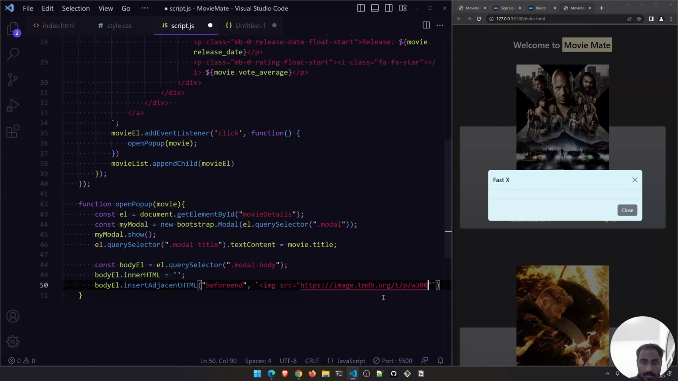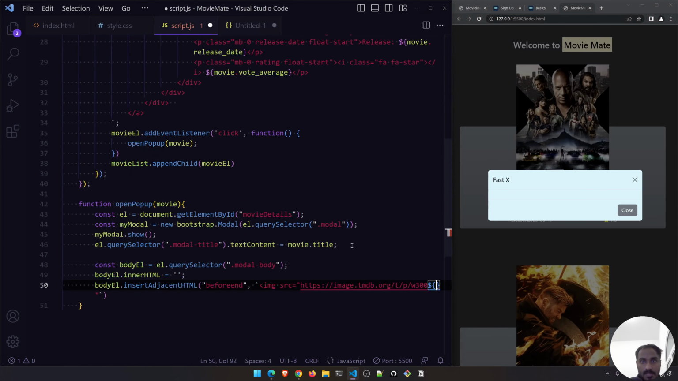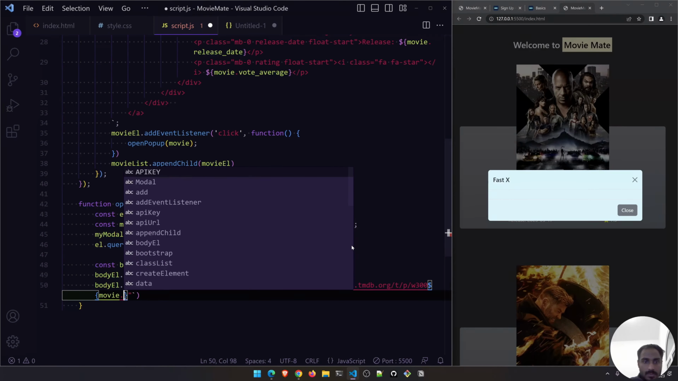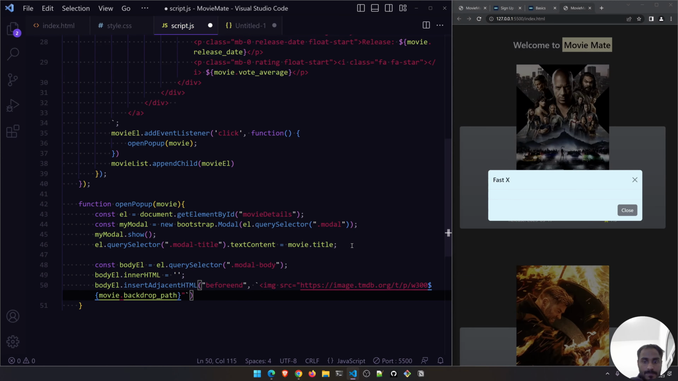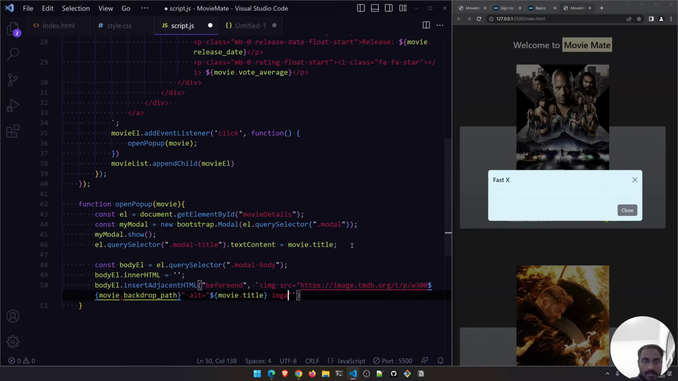and then we will just use the backdrop path. Okay, so I'm going to do movie dot backdrop path. So now we have our image element, and we'll also say alt, and then movie dot title image backdrop. Okay, and then we will close the image tag. So now that's done.